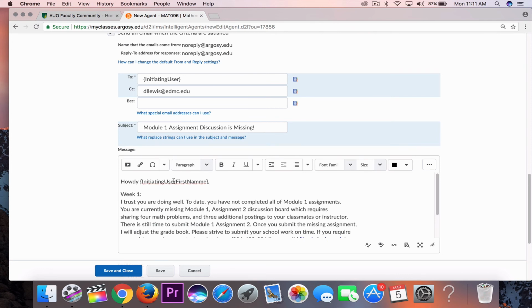Now I went ahead and put a comma and a space before my message, and then of course you need to include your signature down below. Once we've done that, we can come on down to scheduling. And in the scheduling section, we're going to tell the database when to send this email and how frequently.